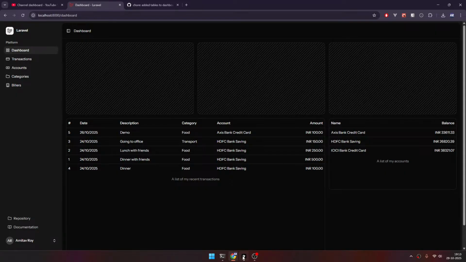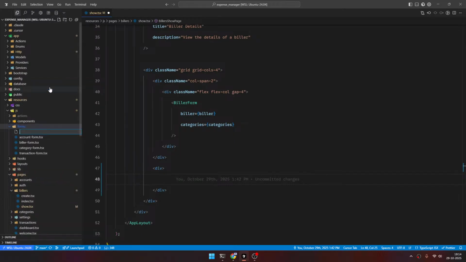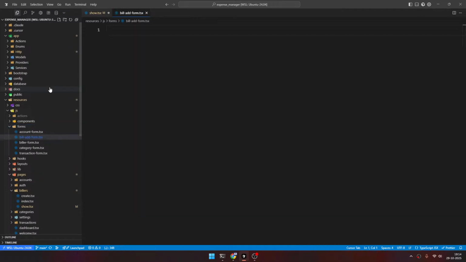Okay, so where was I? Yes, this is fine. So we will create a form over here. What I will have to do is forms, not hooks, forms. My form's name will be bill add, right? So bill add form.tsx. Now, in my bill add form tsx, I will do export.